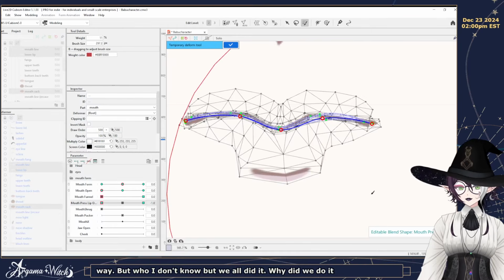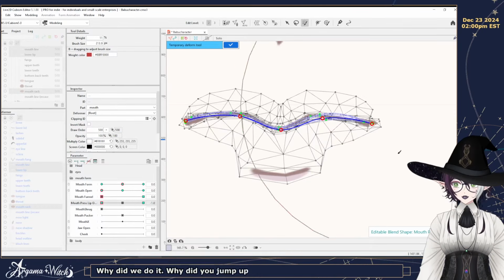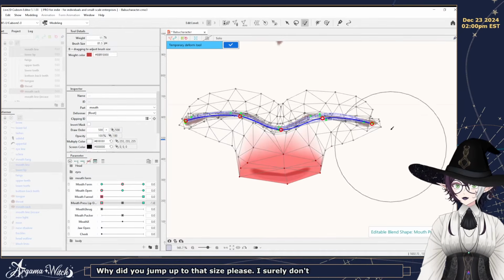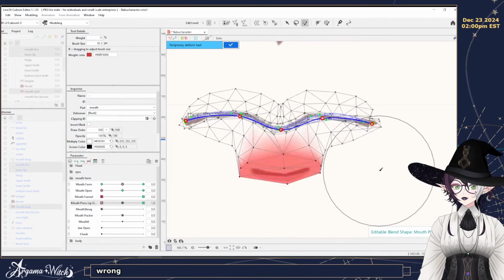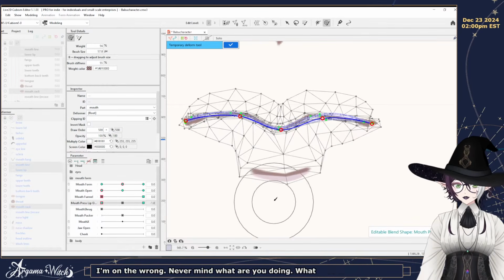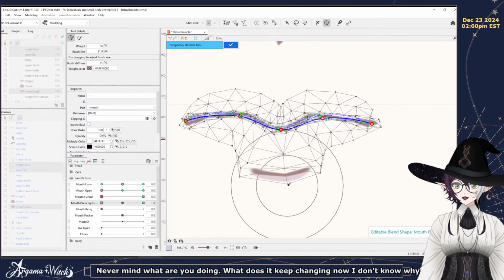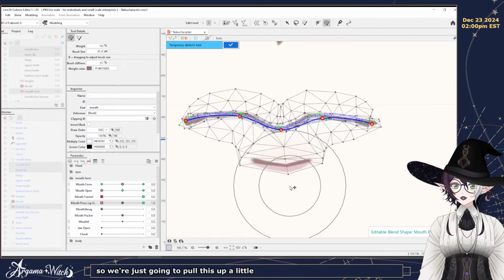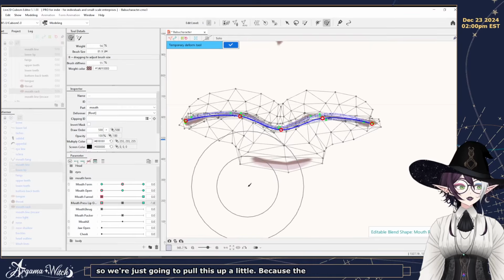Why did you jump up to the size, please? Make sure they don't take it. Oh, I'm on the wrong one. Never mind. No. What are you doing? Why does it keep changing now? I don't know why it keeps changing that. Alright, and so we're just gonna pull this up a little, because the idea is like your lip is pulling in a little bit.